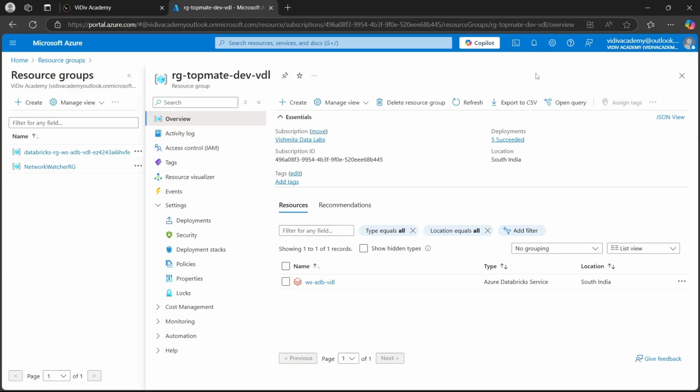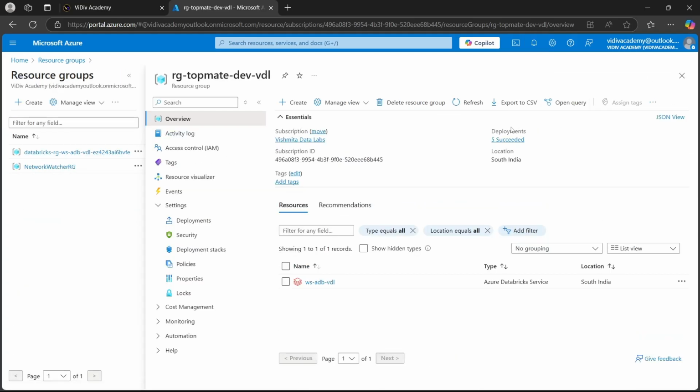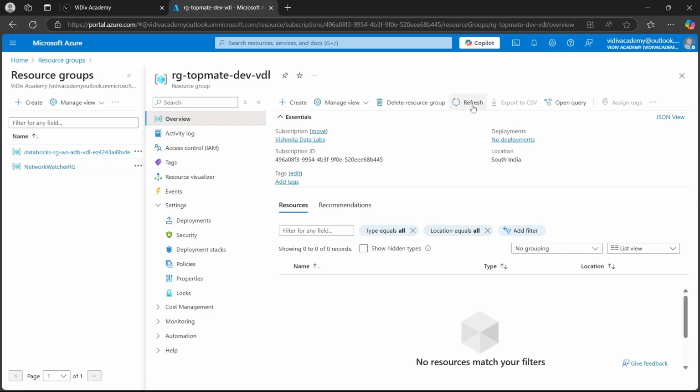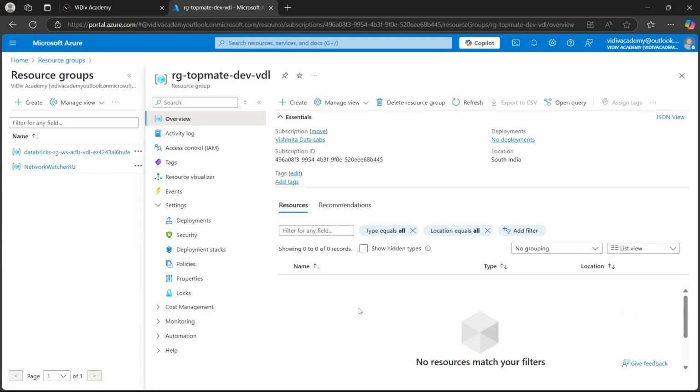All right, so finally, this resource group got deleted. And if you click on this notification icon, okay, you can see deleted resource group. Now let's cancel this and click on this refresh and see, no resource group matches your filter. So there are no resources which are available inside this resource group.